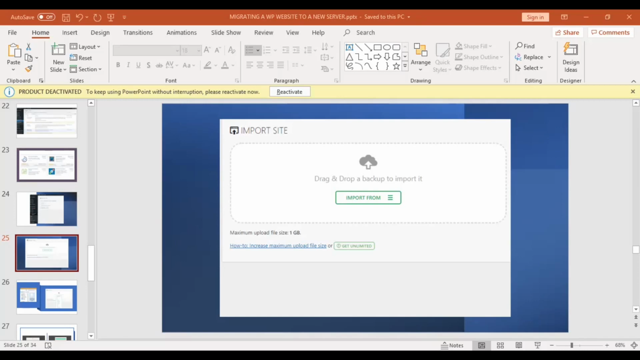So I'm going to say edit with Elementor. That's what I'm going to do. It's going to take me to the Elementor page. It's loading right now. So let's wait for it. Wow, Elementor is loading. So it's going to show me the Elementor page.